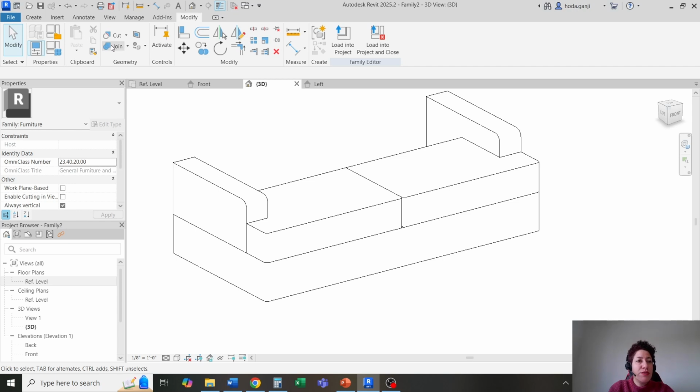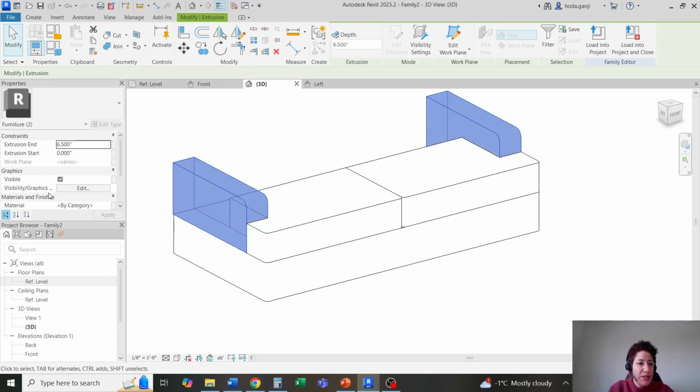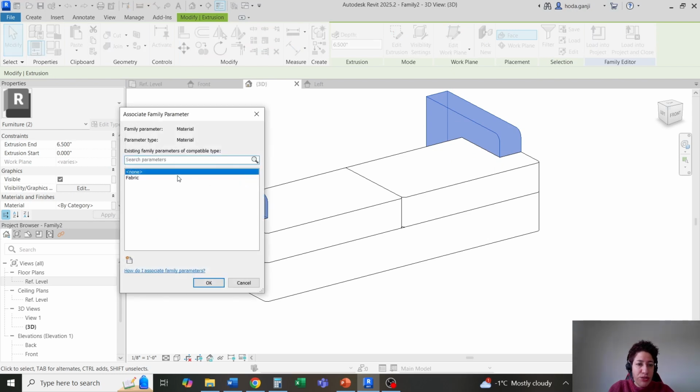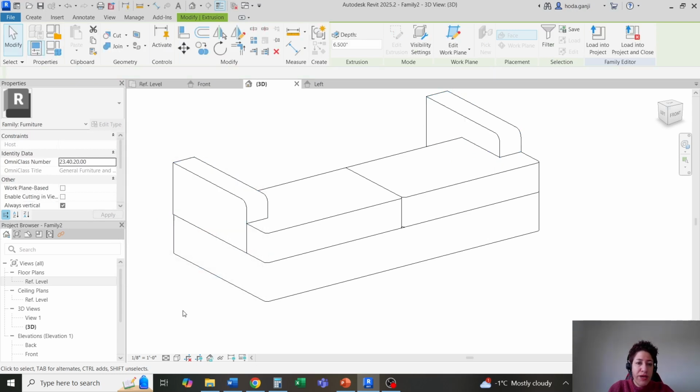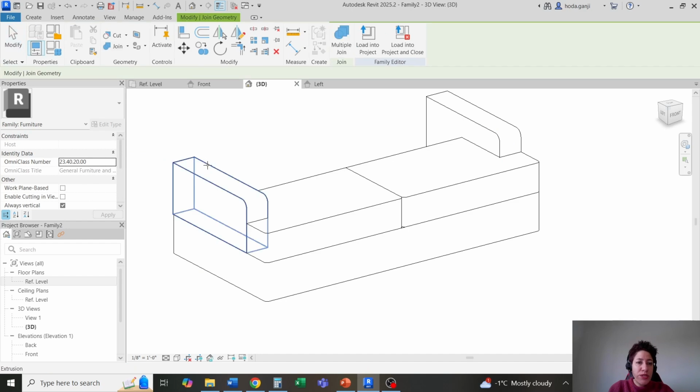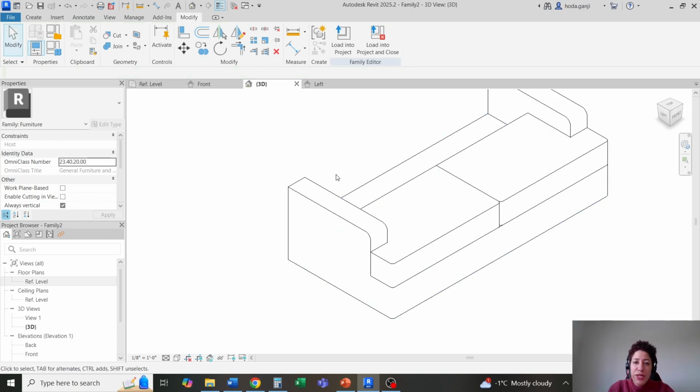So I'll go with modify, join. Before I do that, how about I select these two for the material and make sure that it has the same fabric material. Now I want to go with join, this and this. And this and this. And next I need to create that back side.